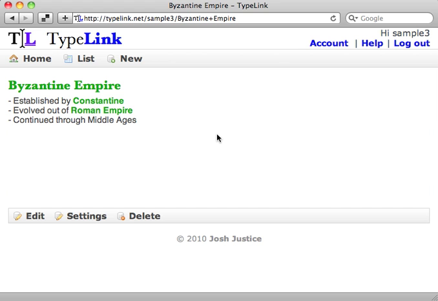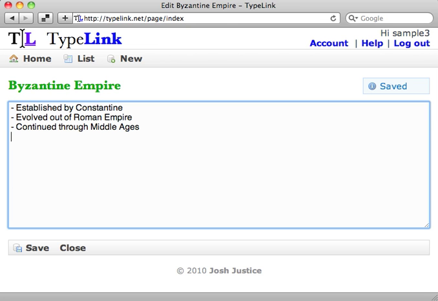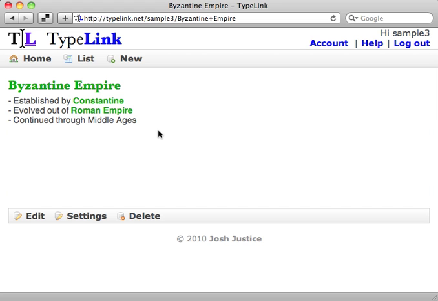Now something you'll see that just happened here is very remarkable, and it's very important to understand how TypeLink works. You can see that Constantine and the Roman Empire were linked, and all I had to do is just enter the text directly. This is because you don't actually have to do anything to link text within TypeLink.